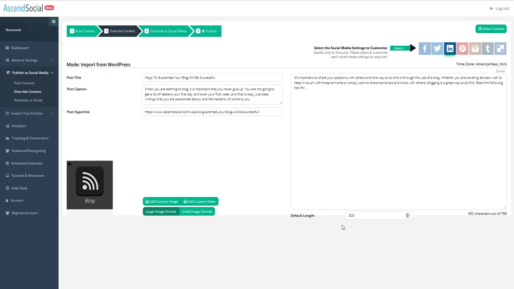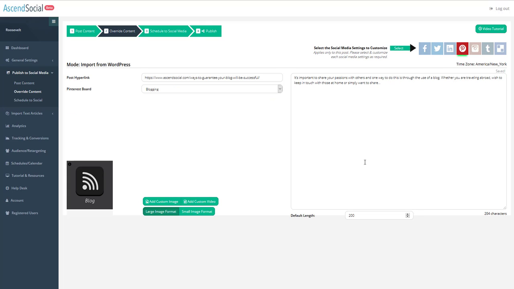LinkedIn, so it's going to go up. Now, I can set this to 0 and it will show the whole article. But I don't want to do that. I set it to 200, and it's never going to cut anything off in the middle of a word.